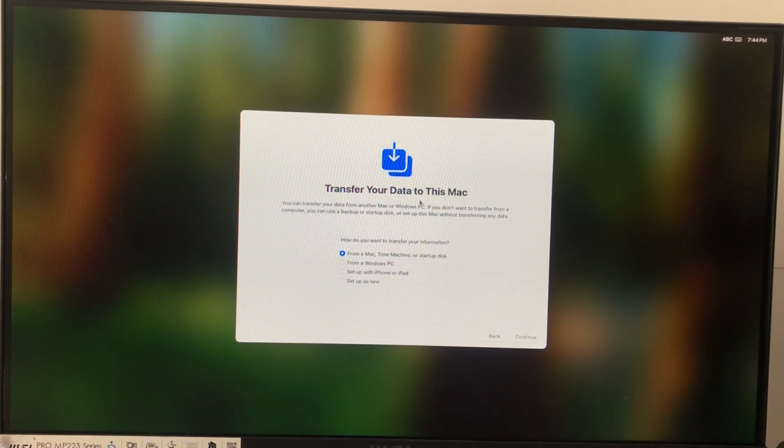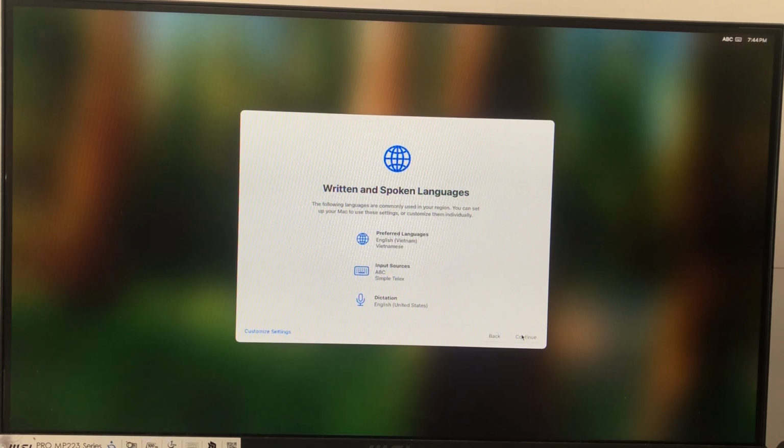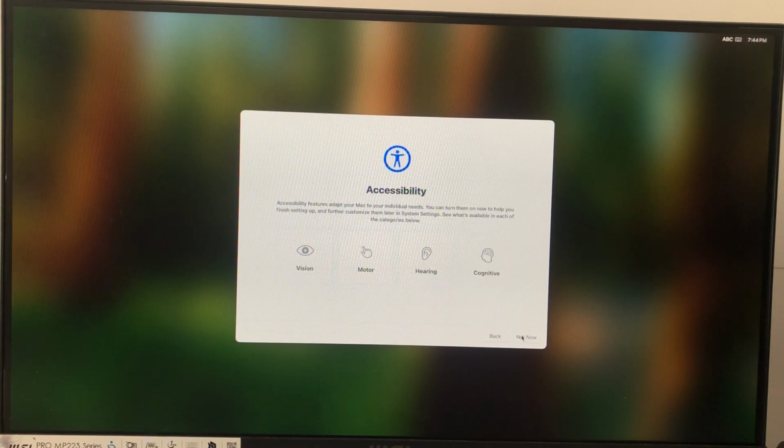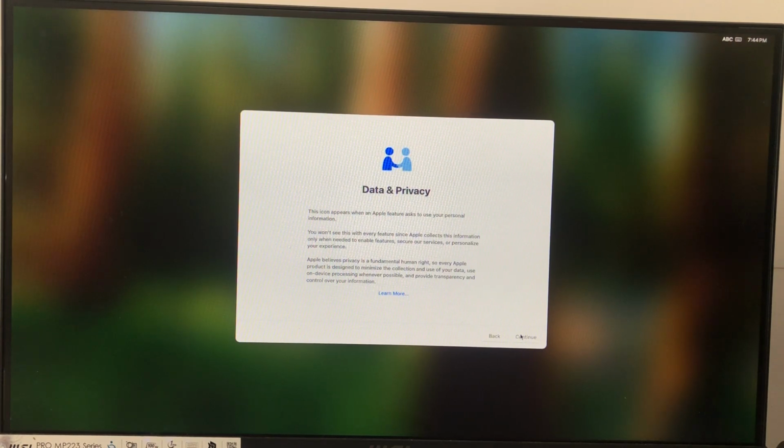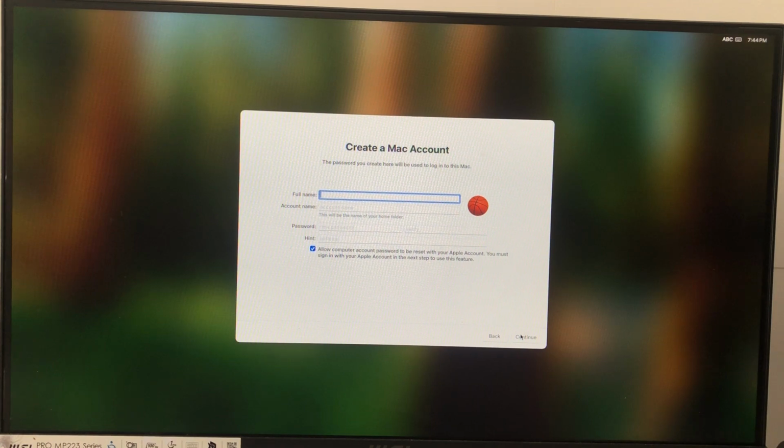Now, transfer your data to this Mac. If you want to transfer it, you can choose from Mac, Time Machine, or Startup Disk. But in this case, I'm just gonna go with Set Up as New. Now create your Mac account. So I'll name it Mac, and the password.